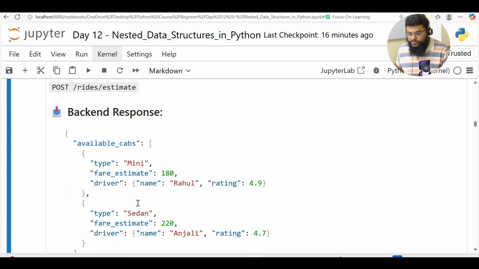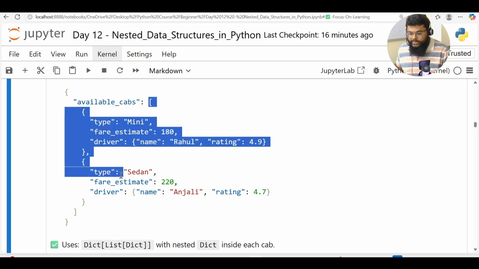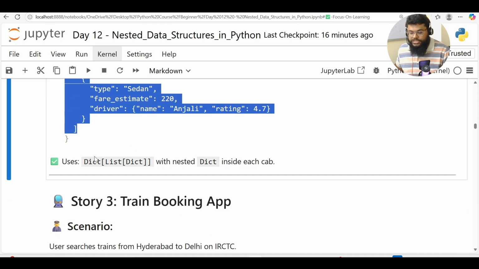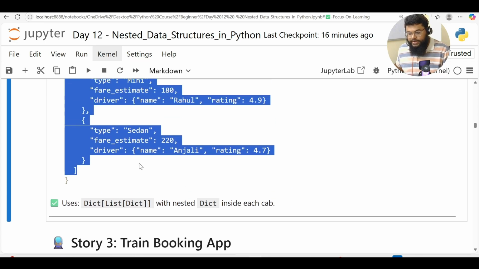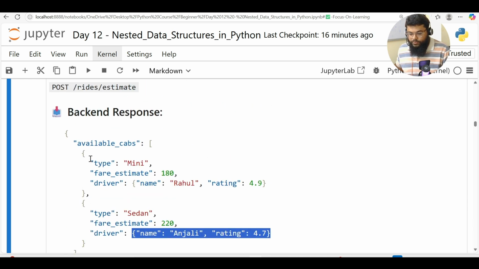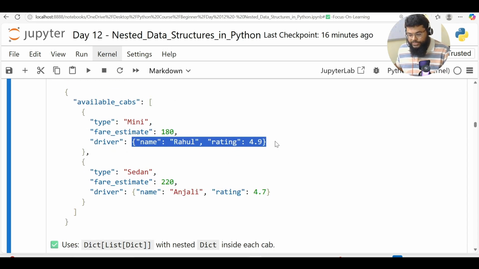So it ends here. So this is a key of a dictionary, and this is the complete value. So this is a list. So this is a dictionary of lists. And again, we have a dictionary inside a list. So if you see overall, it starts with a dictionary, and then again we have a list. Inside a list, again we have a dictionary. So this is a nested data structure.